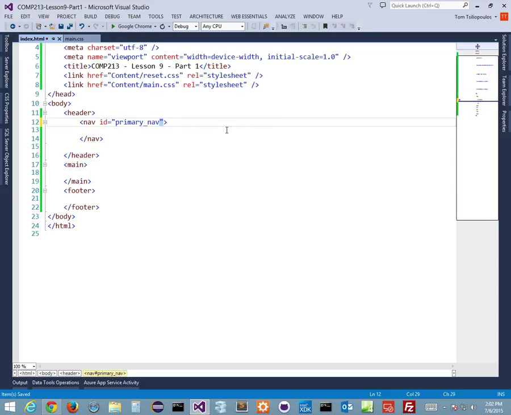And again, people can use underscores for their naming, or use one or the other, please, or camel case, primary nav, just like we do in C#, right? So we can do that, primary nav. Okay, so now that I've done this, that's good. I need an unordered list for primary nav, right?